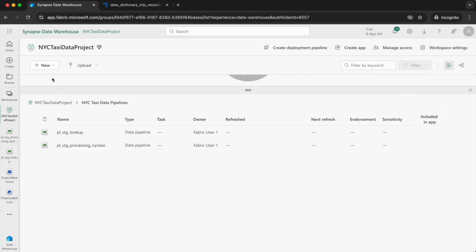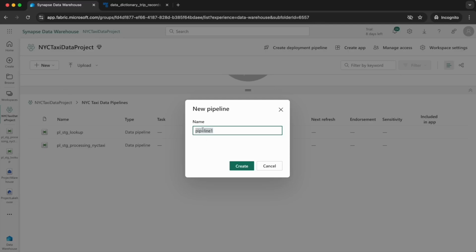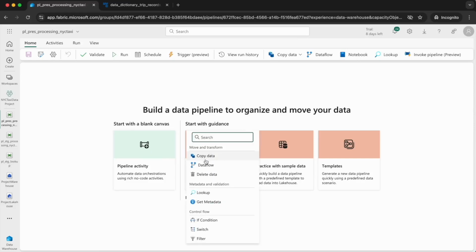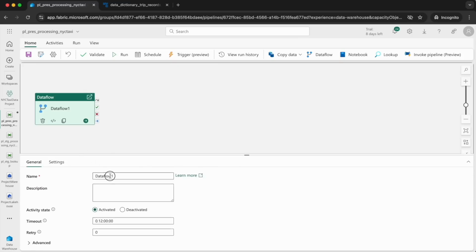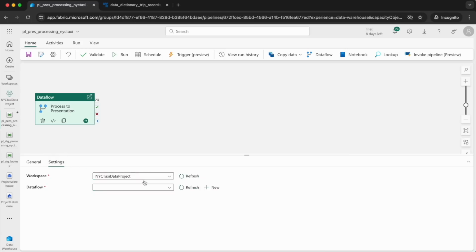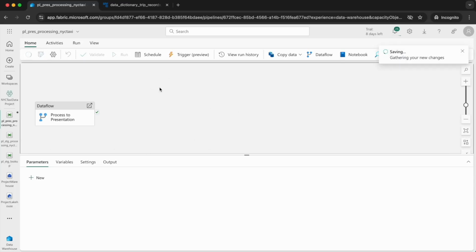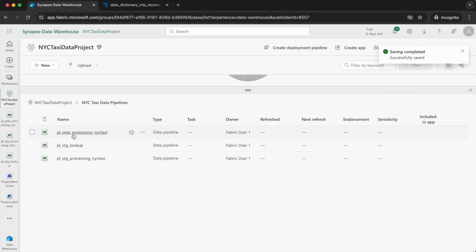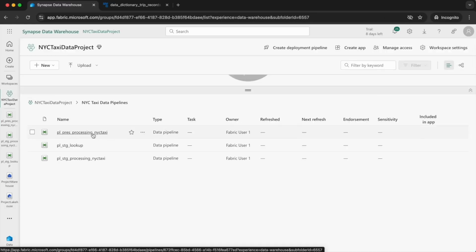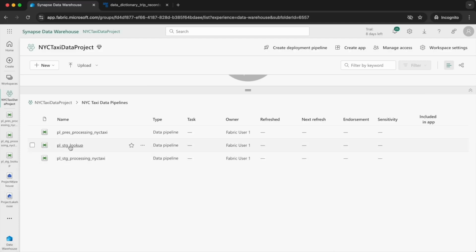So let's go to this folder, click on new and new data pipeline. So I'll call the pipeline PL underscore pres underscore processing underscore NYC taxi. And then in that pipeline activity, I'll add a data flow. I will call it process to presentation. And then under settings, we can select the data flow. Here it is. So we can save this pipeline for now. So we should now have this pipeline which processes the presentation data, and then this pipeline which processes the staging data, and then this was just the one-off pipeline.